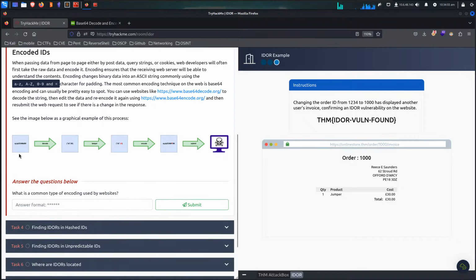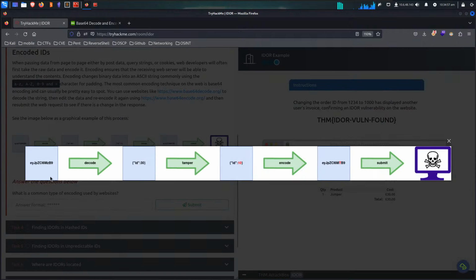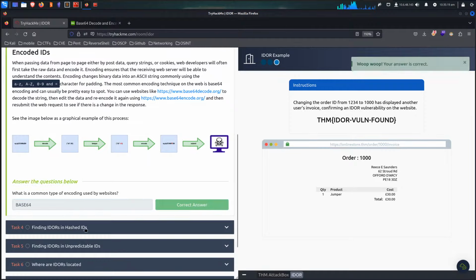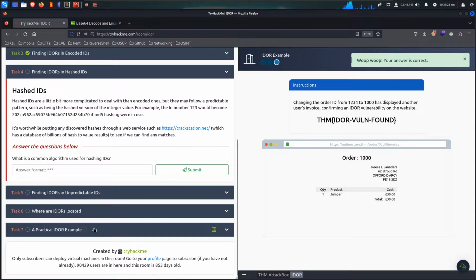See the image below. It's hard to see, but we can see it's encoded. We're going to decode it. That returns an ID of 30. We're going to tamper with that, set it to an ID of 10, and re-encode it. The letter changes. We could see that Z became capital T. They're going to submit that, and we get a skull and crossbones. What is the common type of encoding used on the web? Base64. They set it up above.